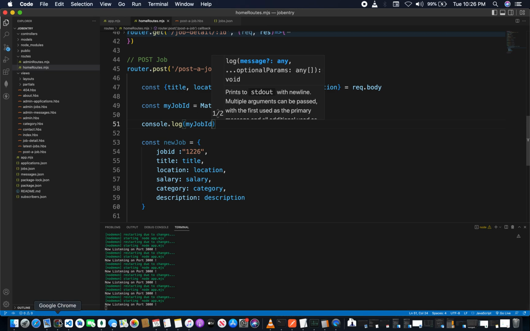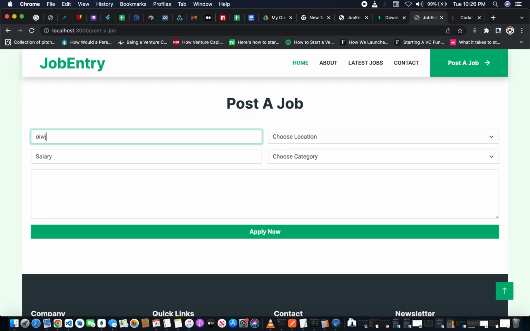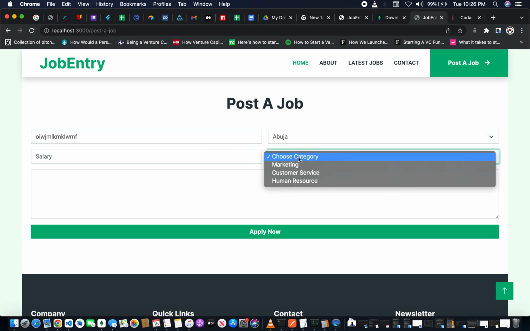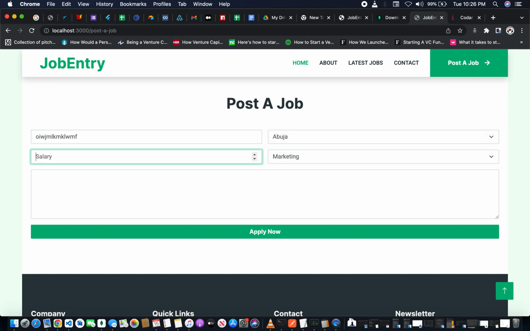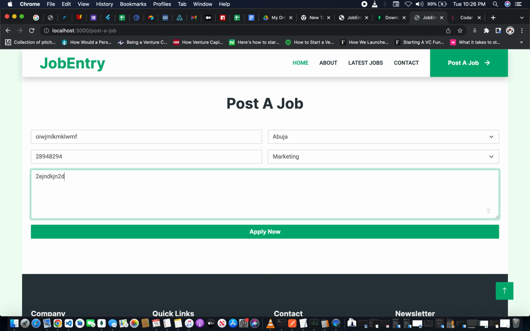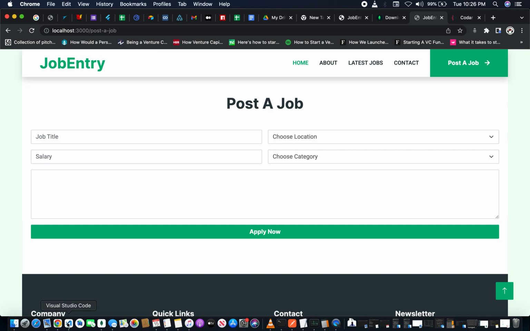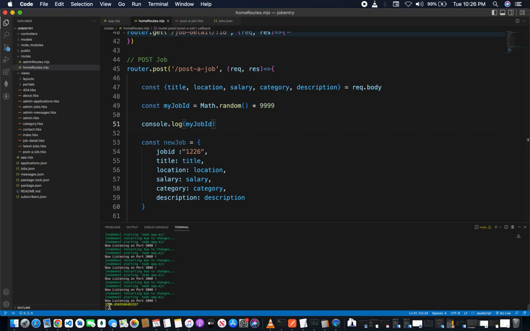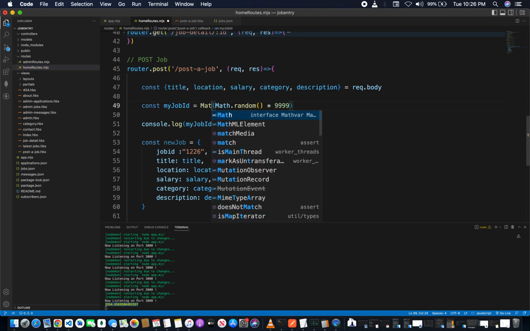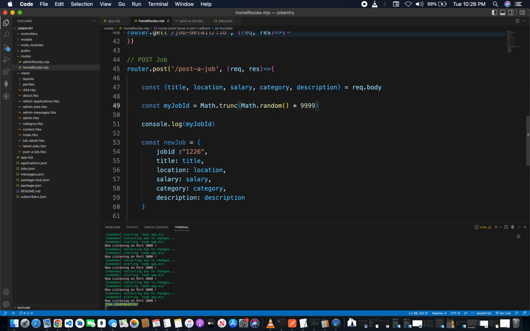Okay, so if you check that, yeah, that will run every time. So we have this 4-digit number, random, but it has these other digits behind it. We don't want that, so we can wrap this with a math.trunc. Math.trunc, like the name suggests, truncates the number, removes all that decimal nonsense.